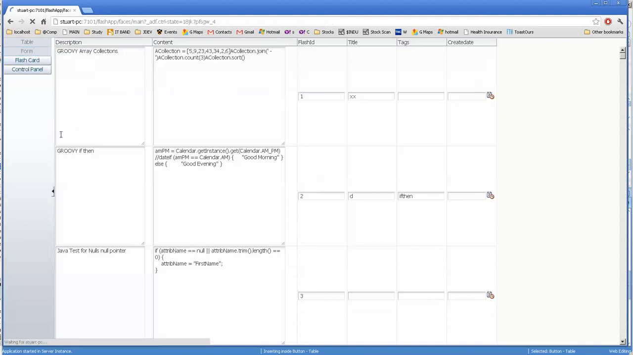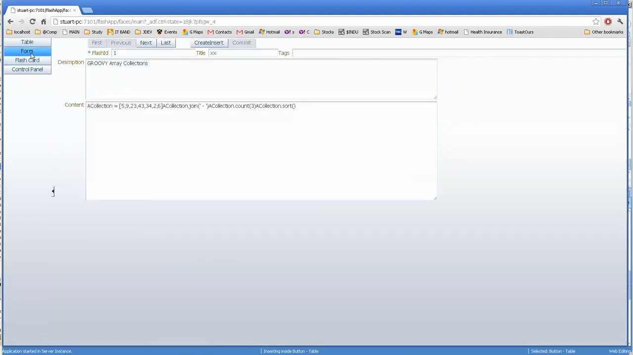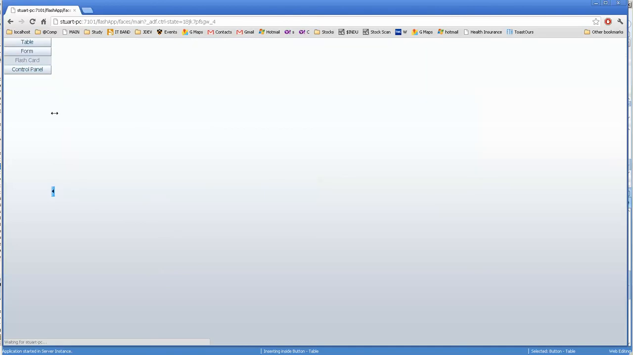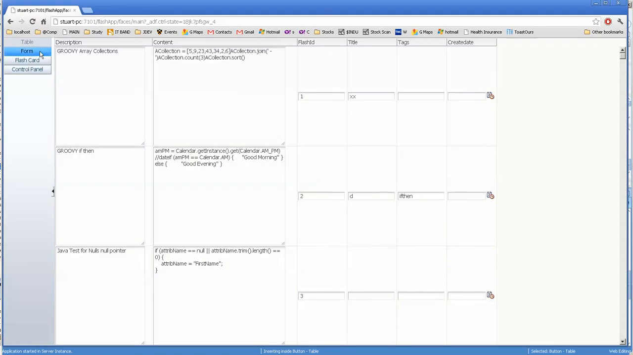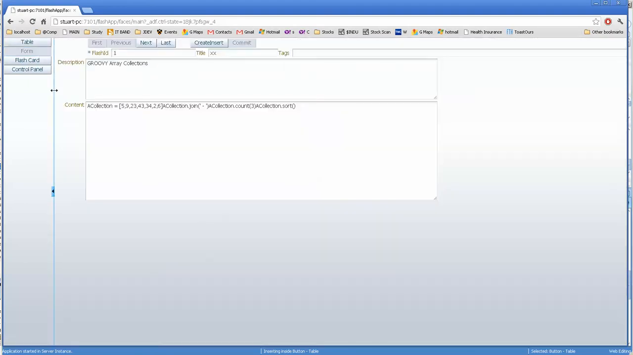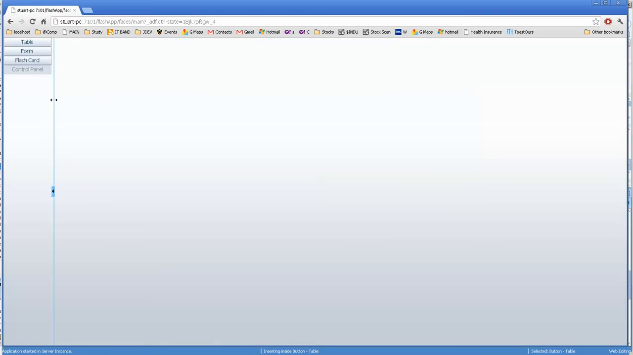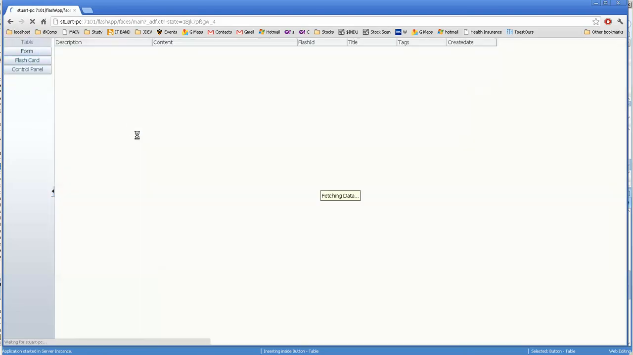Now I go to form. The form is now disabled, table is enabled, flashcard. Of course, there's no data on the form control, but also the functionality is there. So now we have this very nice situation where it is constantly changing according to our needs. So that's how you do it in Java.